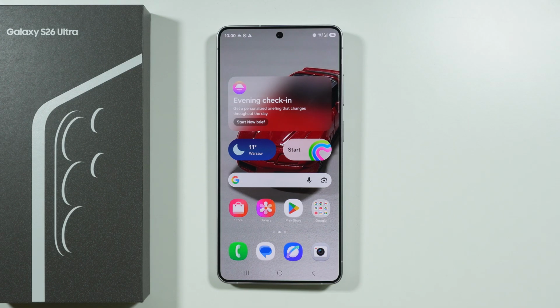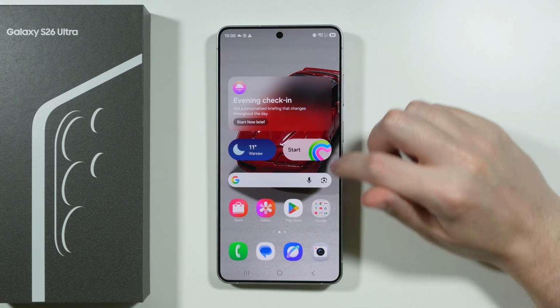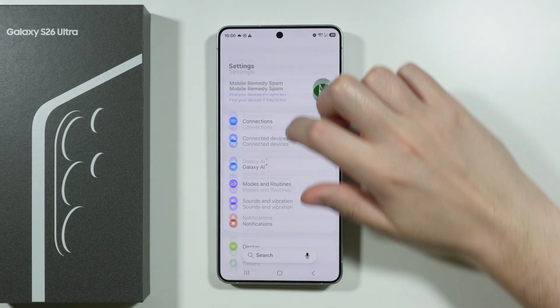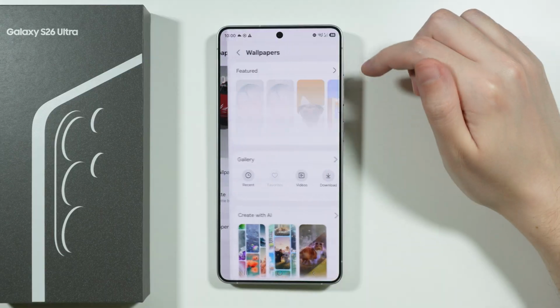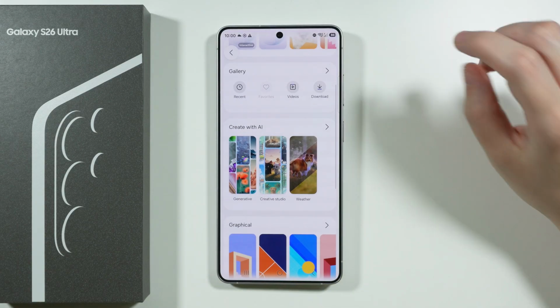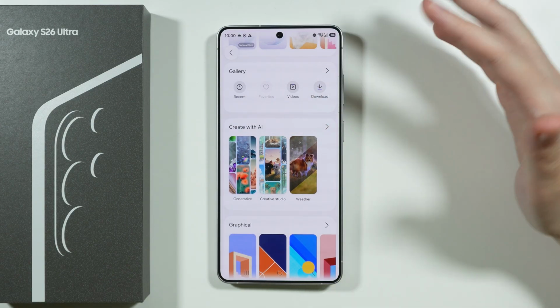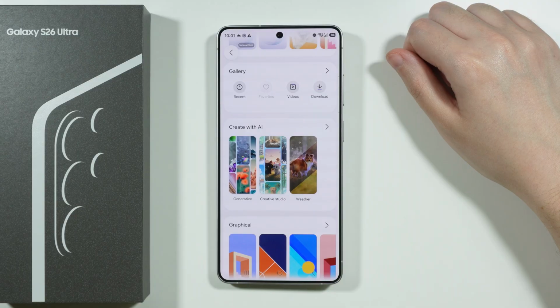If you want to create an AI wallpaper on a Samsung Galaxy S26 Ultra, then first of all, we're gonna go to settings. Over here in settings, we're gonna proceed to wallpaper and style, and then choose change wallpapers. In here we have two options that use AI to generate the wallpaper.